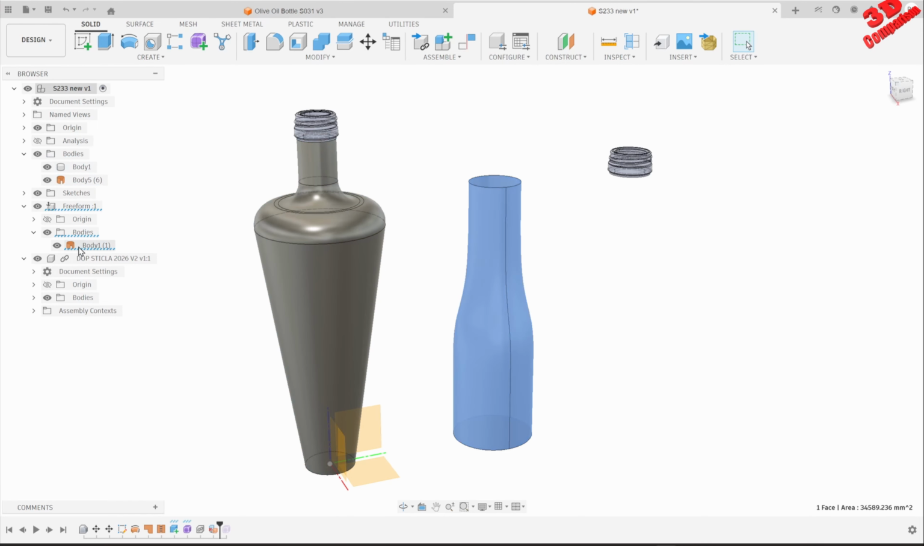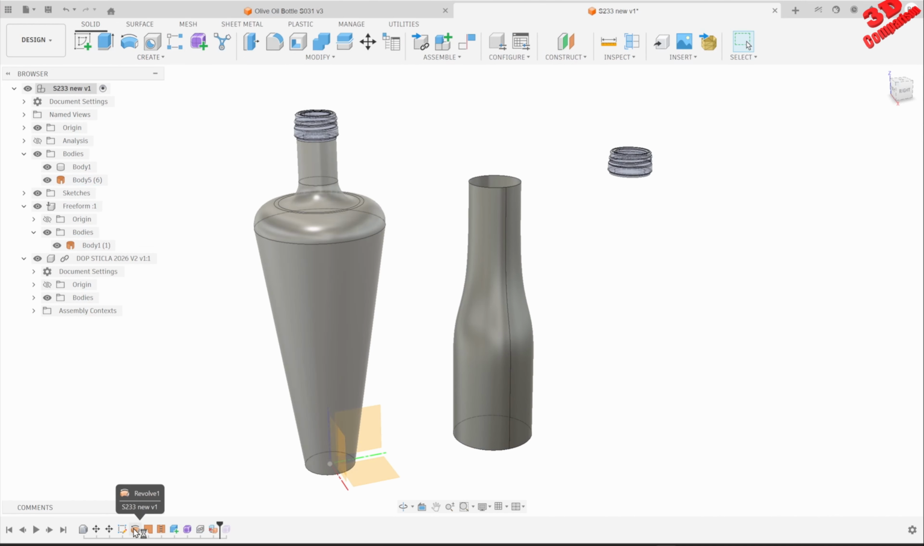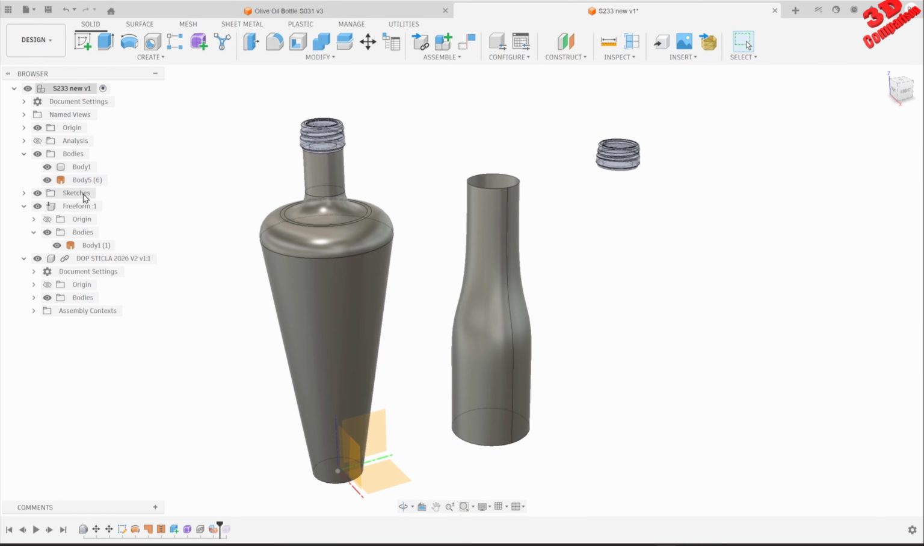This one will be a freeform. So we're going to see that it will be editable over here within the freeform environment. And the other one will be actually a revolve from surface. Now, when we want to assemble components, we're going to see that there are some weaknesses of using freeform.